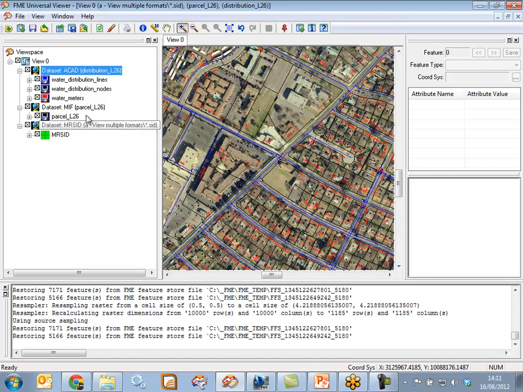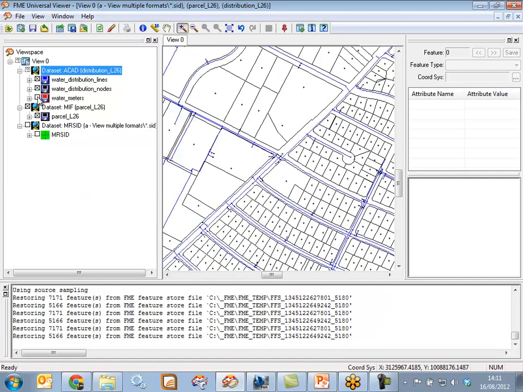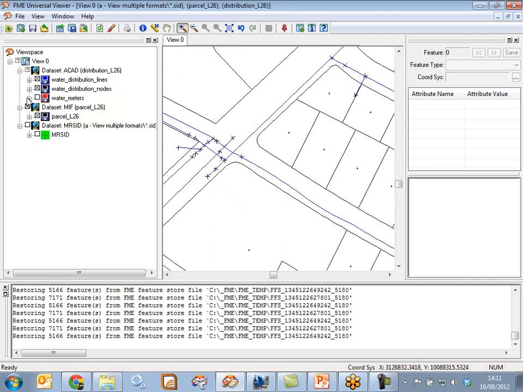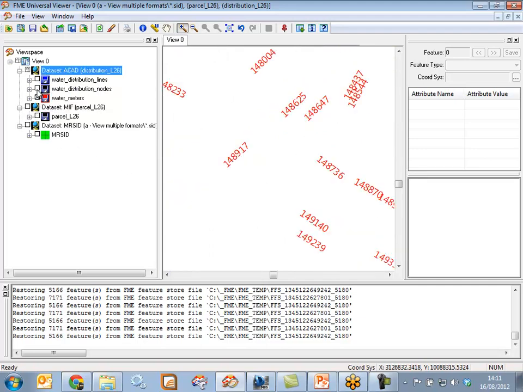So if I turn off the MrSID data for a moment, and you can see that we have, if we zoom in a little, some water meters, some distribution nodes, and also some pipelines as well. So let's look at those independently. Each of these have a number of features.